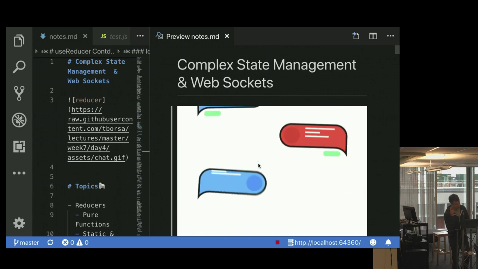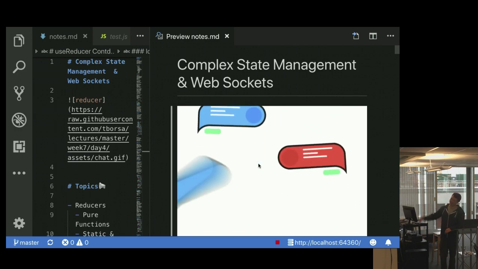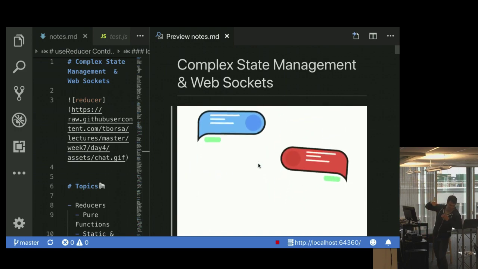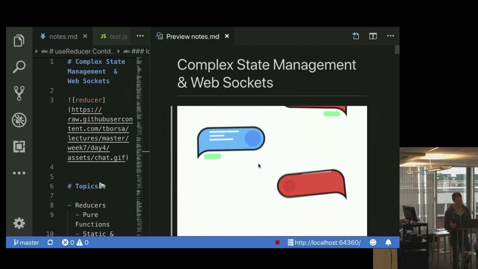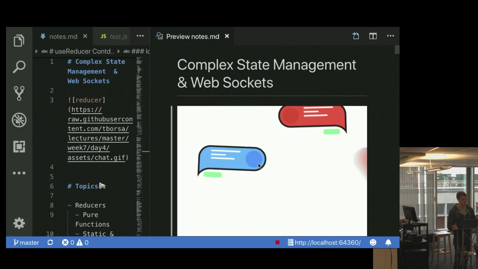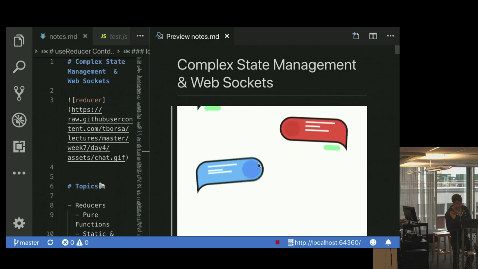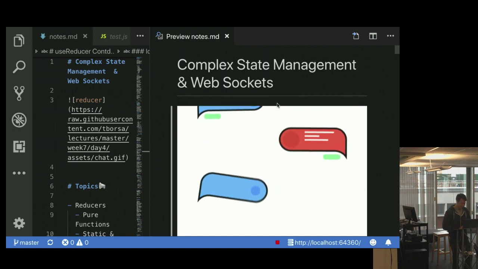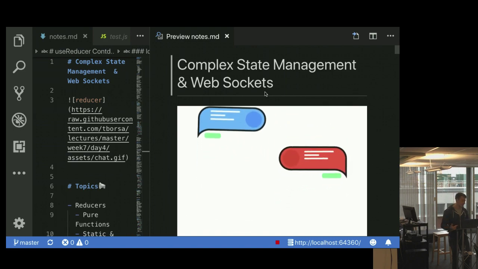Originally, this lecture was supposed to be complex state management and WebSockets. The WebSockets part of it kind of got axed just because all the WebSocket work that you guys would be doing with Scheduler has kind of been pushed to stretch because it was maybe a bit ambitious. That being said, I did put together a real nice WebSocket part of this lecture, so we'll maybe demo that at the end if we have time.